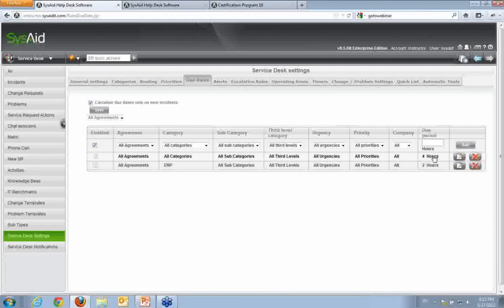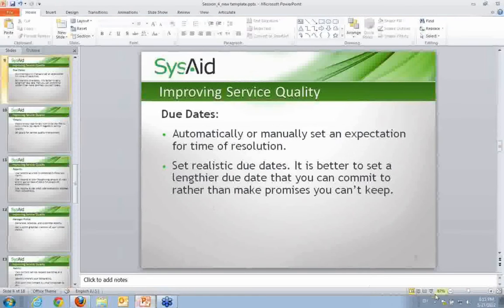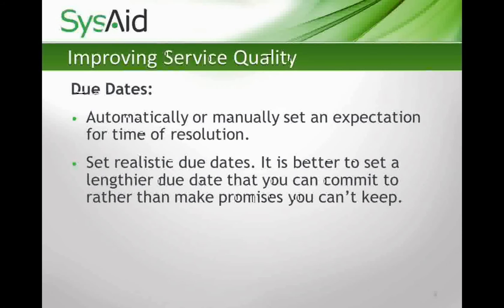So if you add a new category to the system, or a new service that your IT department is doing, and you put in a service request, and you forgot to add the specific time to be expected in due dates, then you will know that no matter what, for all categories, it will be 4 hours. So 4 hours will be shown. Very important to have expectations. Set realistic due dates. It's better to set a lengthier due date, that means a longer one that you can commit to, rather than make promises you can't keep.